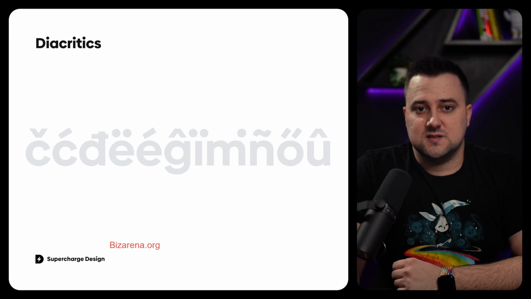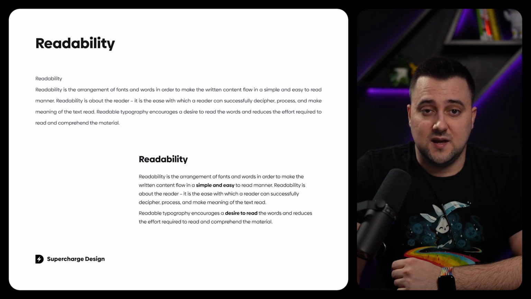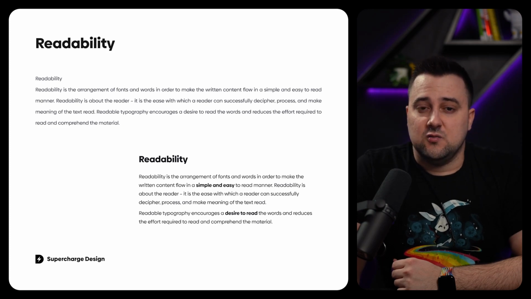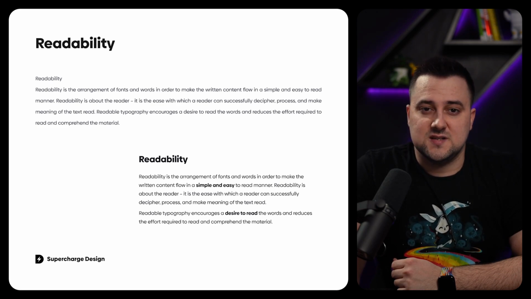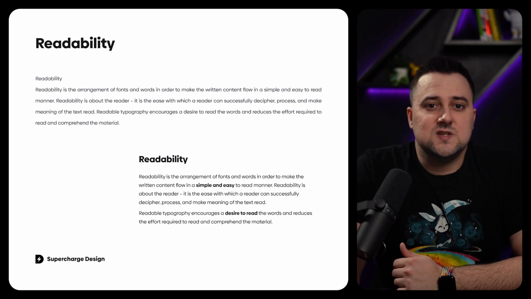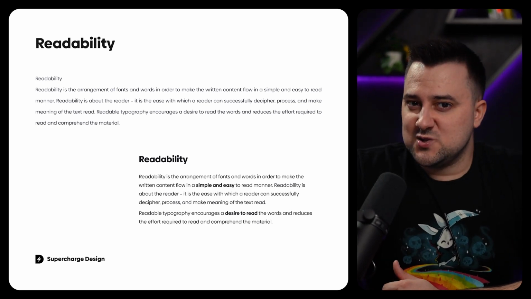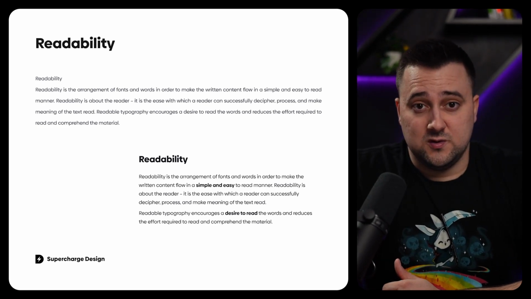need for the projects. Readability is the arrangement of fonts and words in order to make the written content flow in a simple and easy-to-read manner. Readability is all about the reader. It is the ease with which a reader can successfully decipher, process, and make meaning of the text. Readable typography encourages a desire to read the words, and it reduces the effort required to read and comprehend the material. Which one of these two sections are you more likely to want to read through?